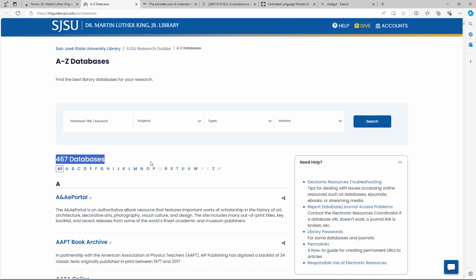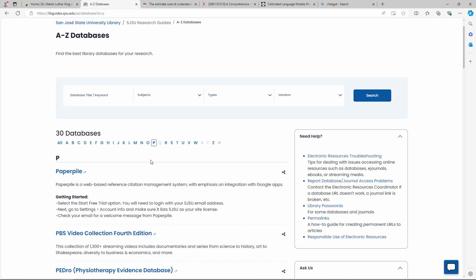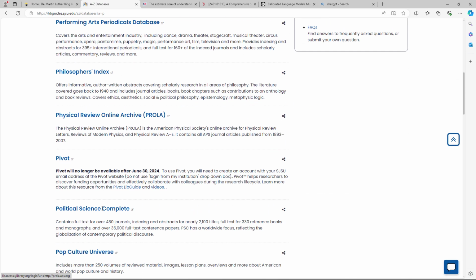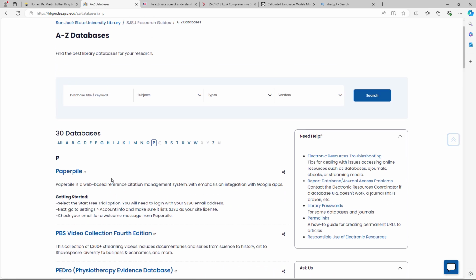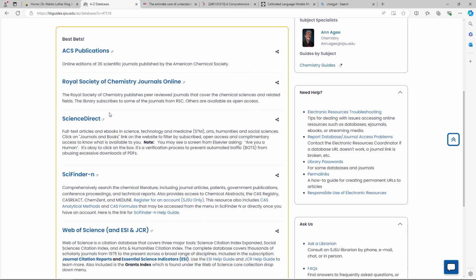This is important to know because you might have an assignment where your professor tells you you must use the PsycInfo database. So you could go directly to PsycInfo by clicking on the P's and finding it in this list down here. Sometimes you don't know exactly which database to start with. You can look at the subjects and find your discipline, your department. So if you have to write a paper in chemistry, you could click on subjects, chemistry, search, and it will show you some good databases to start with.